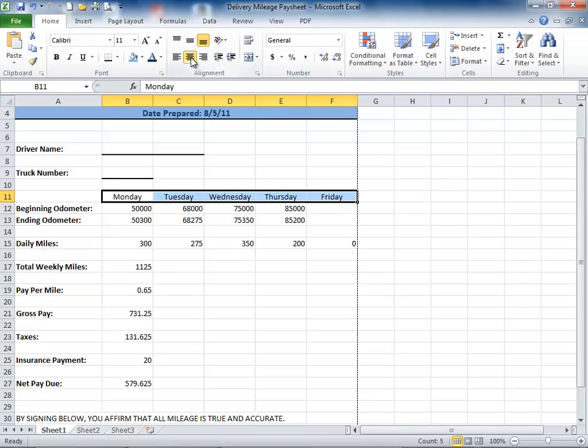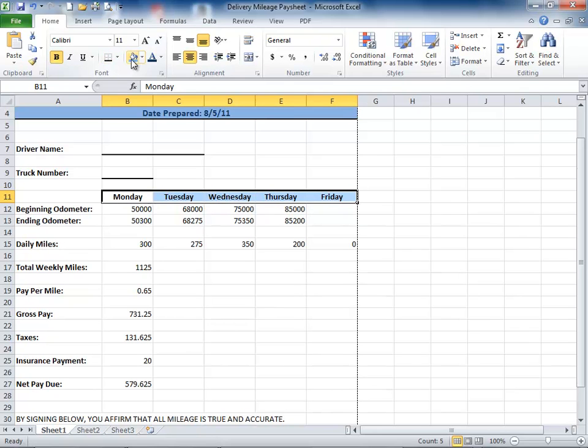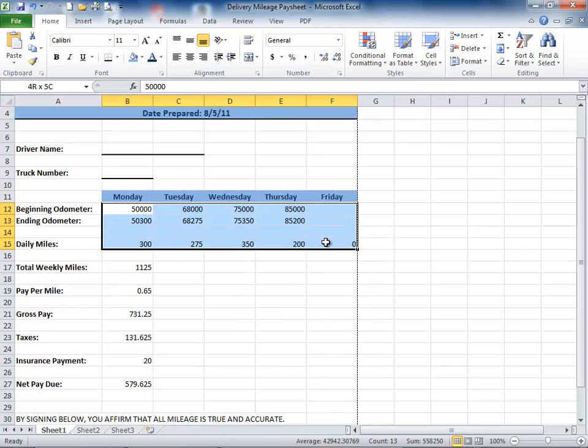I'll do my days of the week. Maybe it's already center aligned from earlier. I'll bold it, put a thick bottom border, shade it, and change my font color. It looks good. Now with my numbers, there's a lot of miles and there's a lot of money, so I don't want dollar signs everywhere. I'll make all these numbers comma style.